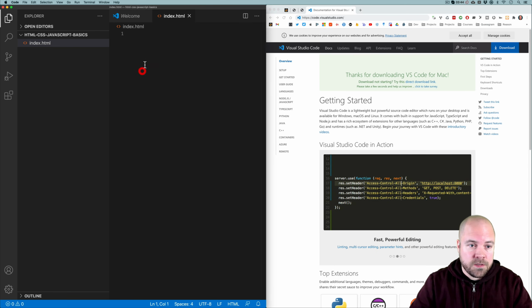Okay, so we can see that it's already opened this file for us, index.html. We can see index.html in this tab. I'm just going to close this welcome tab. And VS Code makes it really easy for us to scaffold an initial HTML page and add all of the basic tags that we need.